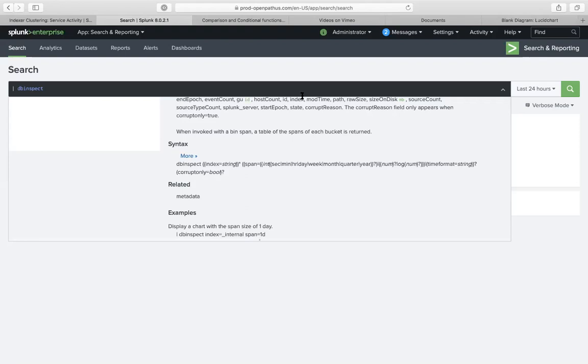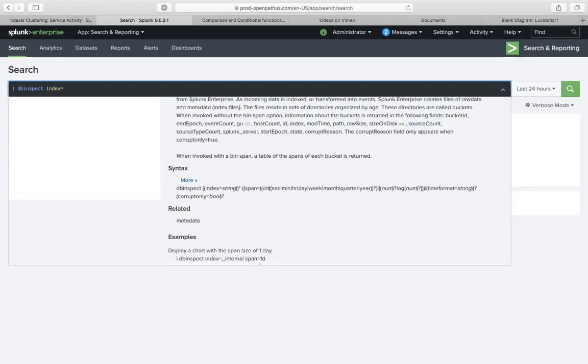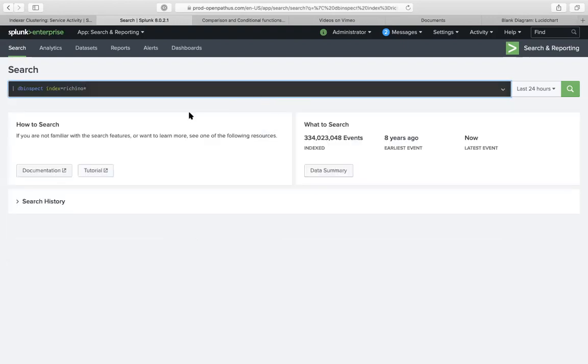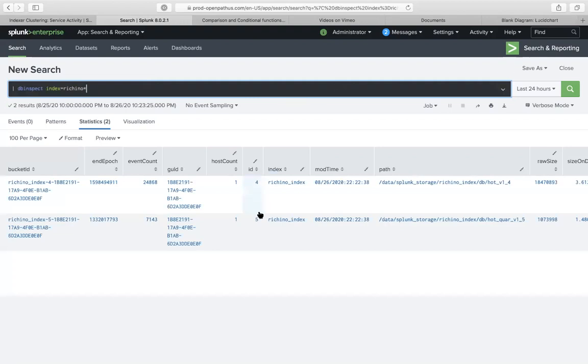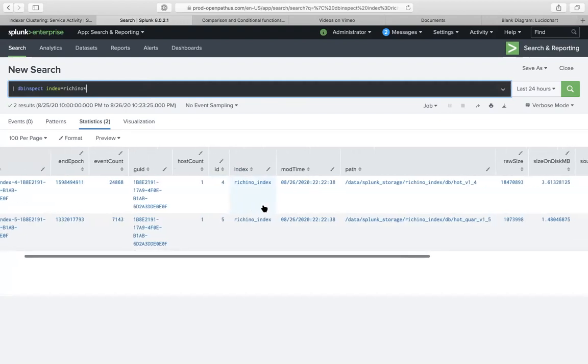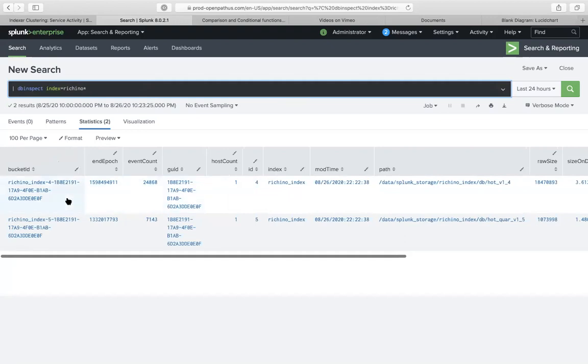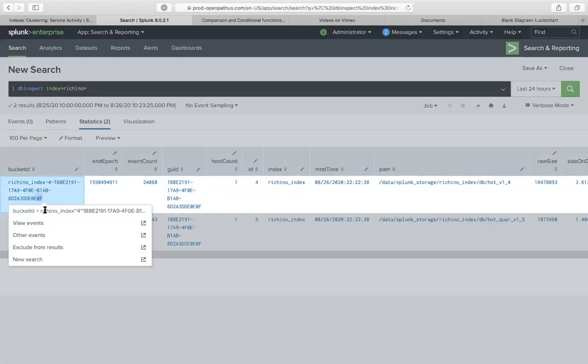All right, so what we're going to do is index equals, let's do Chino. We can use a wildcard here as well. So we do a dbinspect on Chino. We want to see within the last 24 hours what's been going into Chino's index. So then we look over here, right? We got a GUID, we got the bucket ID here. So then we can do a search for this specific bucket ID, and then we can see how Splunk is handling this.